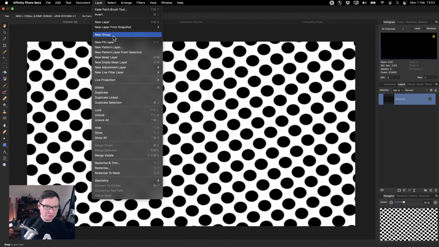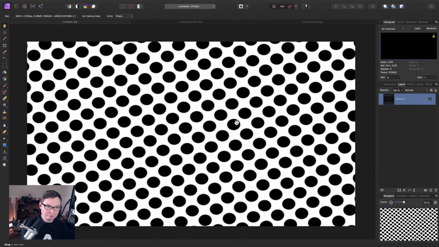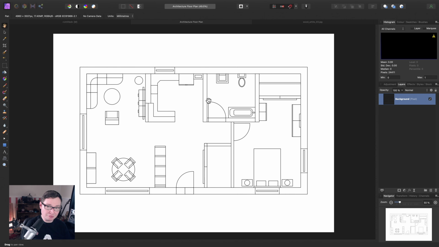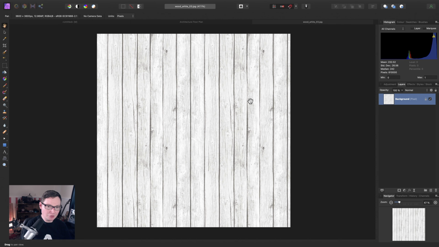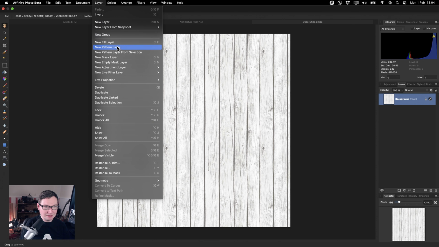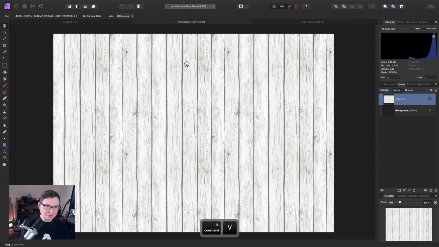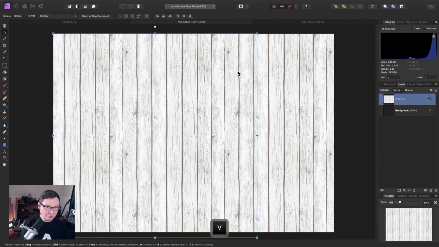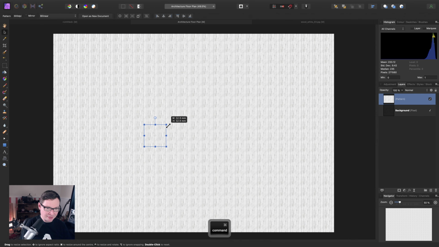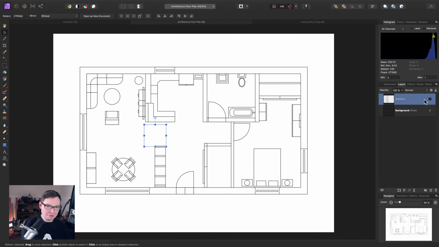But we can, of course, use another approach to create pattern layers. And this is going to be really useful for architecture workflows especially, and that's creating a pattern layer from your layer selection. So for example here, I have an architecture floor plan. Now, separately, I've opened up this seamless wood texture. I will go to Layer and New Pattern Layer from Selection. I'll take this pattern layer, copy it, and paste it into the floor plan document. V for the Move tool, scale this all the way down, then temporarily hide my pattern layer.